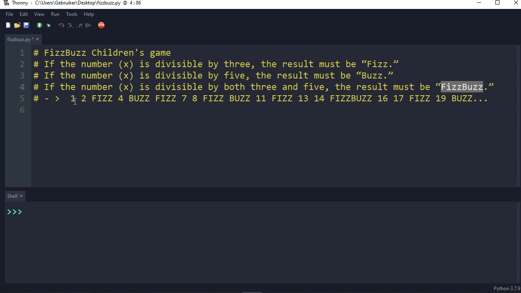For example, they start from 1. The first person says 1, the next one says 2, the next one, instead of 3, should say Fizz because 3 is divisible by 3. The next one says 4, the next one says Buzz because it's divisible by 5. And so on and so forth up to 15, and 15 is divisible by both 3 and 5, so they should say FizzBuzz. But how do we know this?